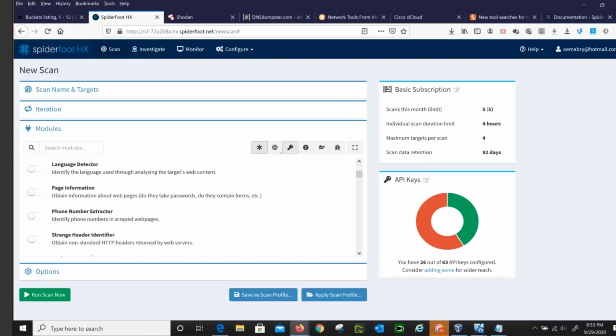You see it went off. I can turn it back on. Now non-passive, that means anything that is intrusive to that corporation's website, I want to turn it off. Okay. Anything that has modular API keys, I want to turn it off. Invasive. So these are the ones that I definitely want to turn off. Okay. So I have this capability. And then I click on Run Scan Now, and I can save it as a profile, and I'm off and running. I got 92 days to go back and look at the data.